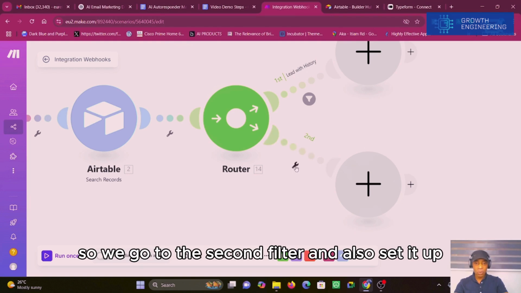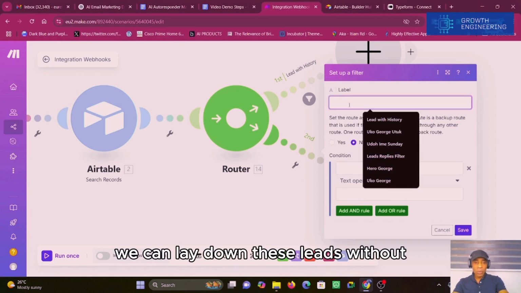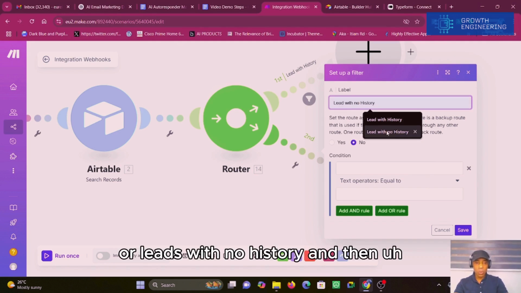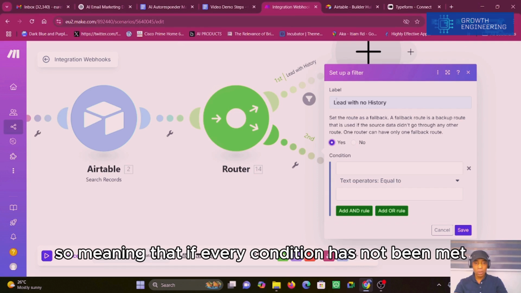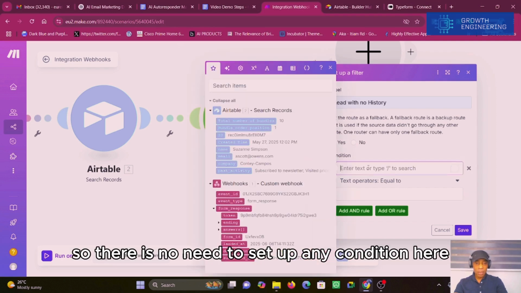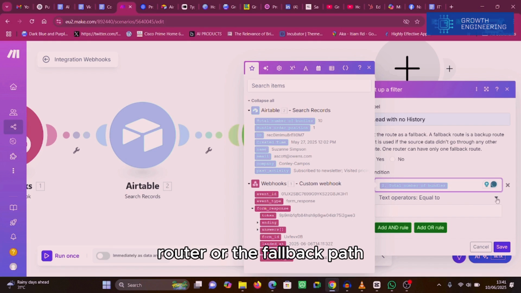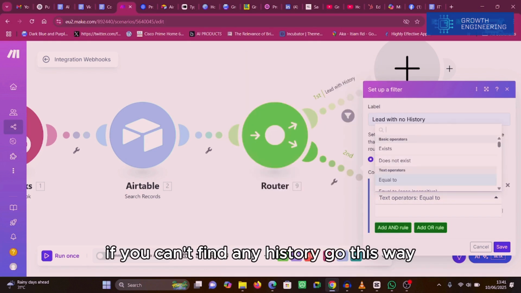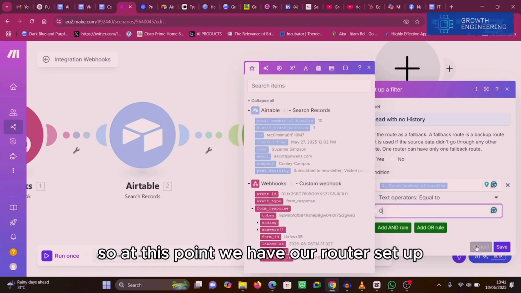So we go to the second filter and also set it up. We can label this leads with no history, and then we set it as yes, this is the fallback route, meaning that if no other condition has been met, then this is the fallback. There is no need to set up any condition here because this is the fallback path. If you can't find any history, go this way. So at this point, we have our router set up.